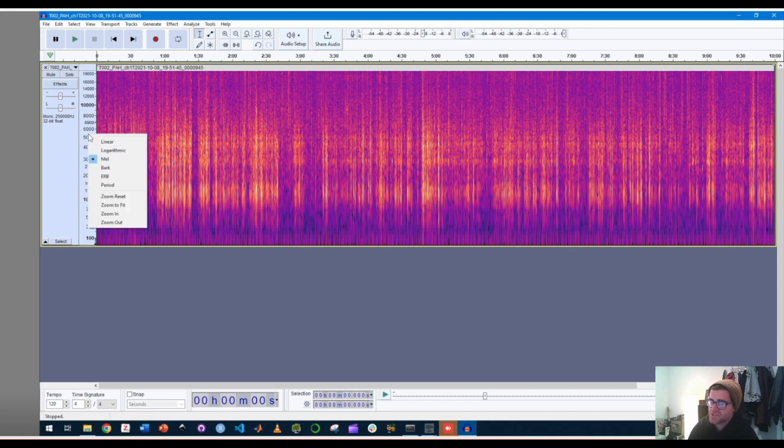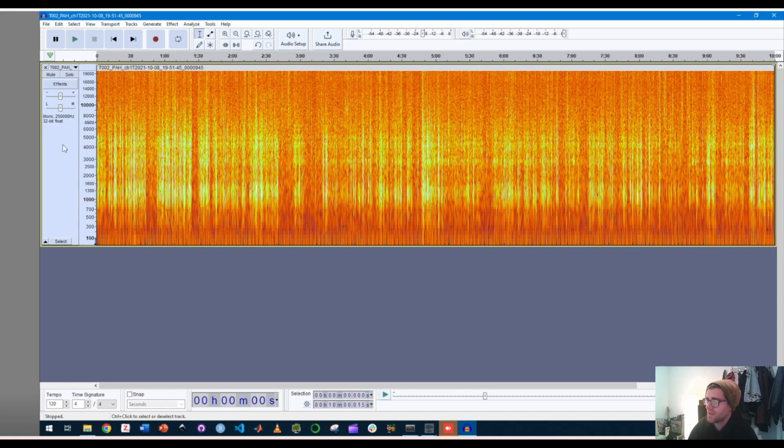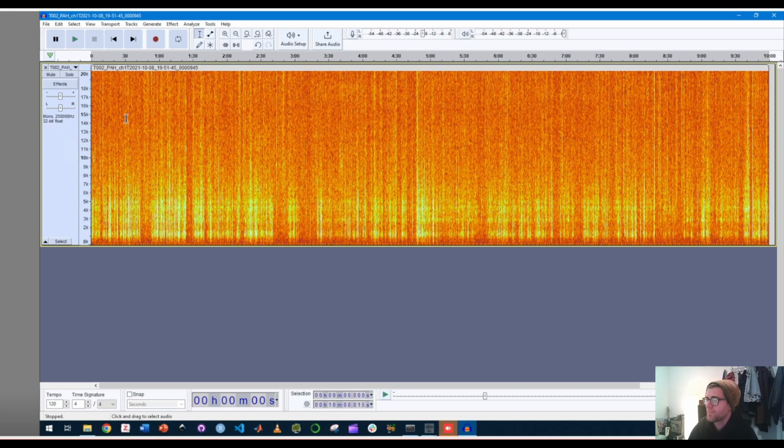And this is not actually the full range of this audio file. So the first thing we're going to do is right-click on this, and you can change this from mel to linear. And so now you can see that it goes up to 20,000 hertz.